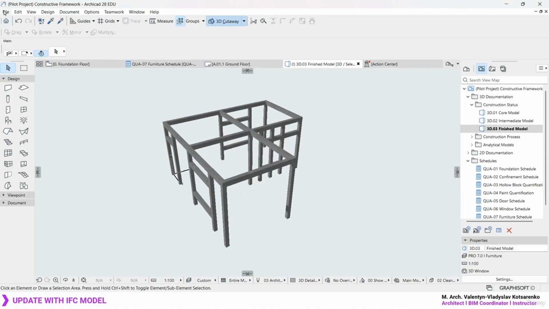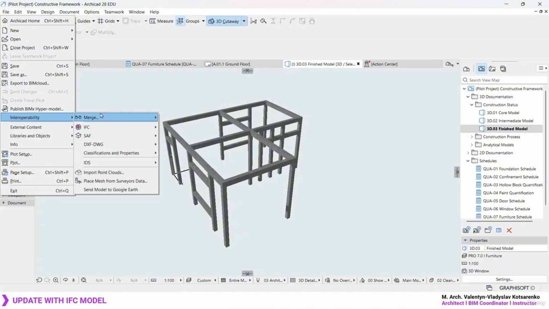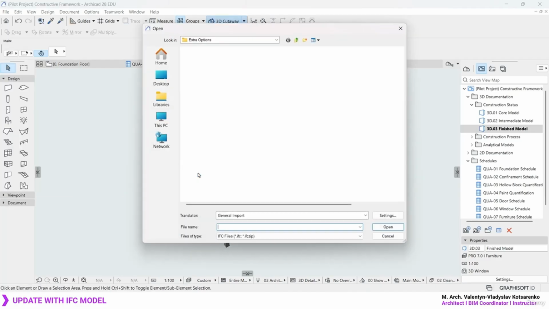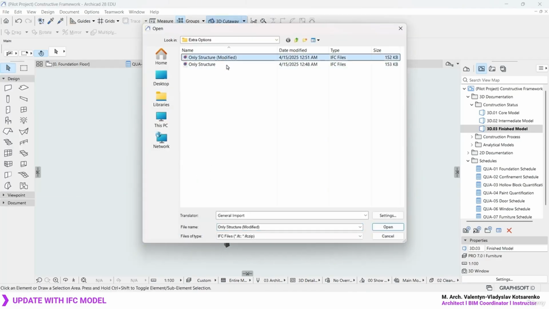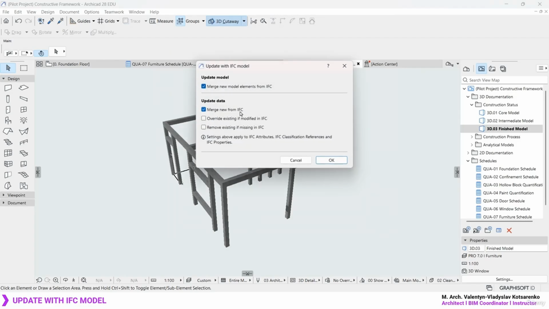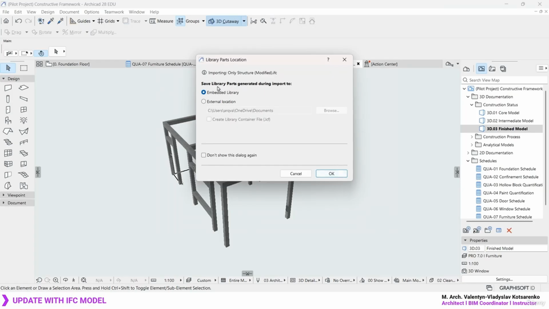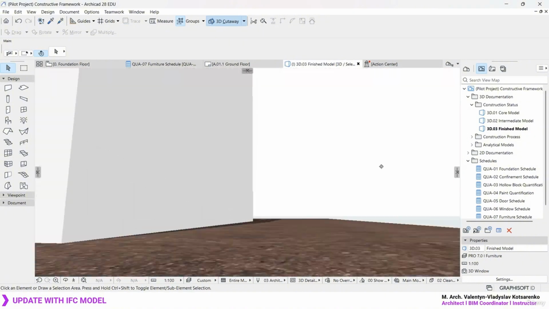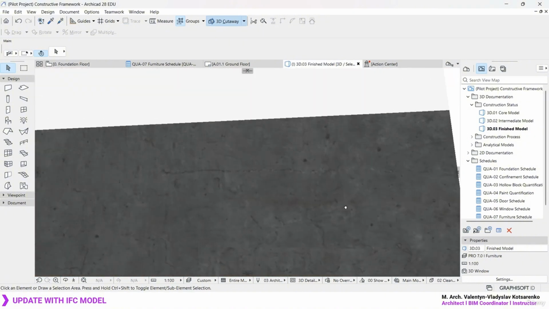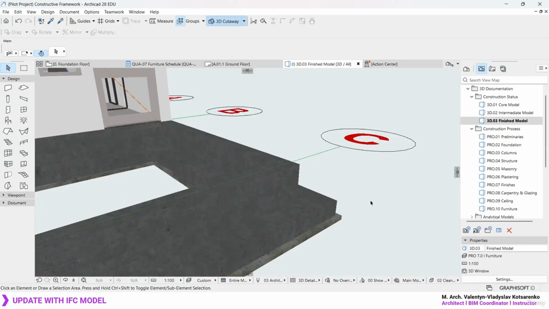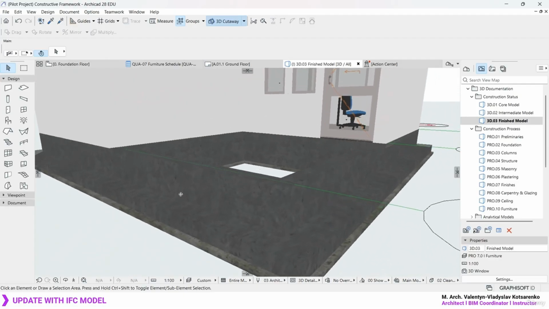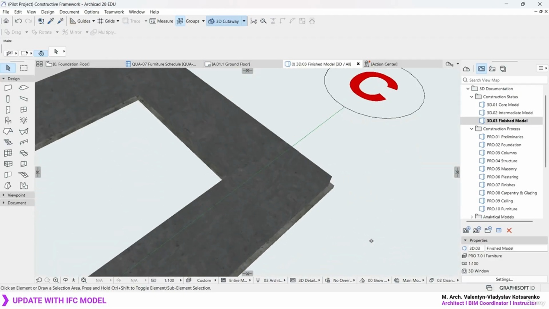So what you can do is, for example, use File, Interoperability, IFC, and the Update with IFC Model option right over here. You can select your structure, you can open this, you can merge the new elements from your IFC model, press OK, into embedded library, press OK, and there it is. It's going to add the IFC elements into your own project, which is quite useful if you want to merge specific parts from external incoming info into your own project.